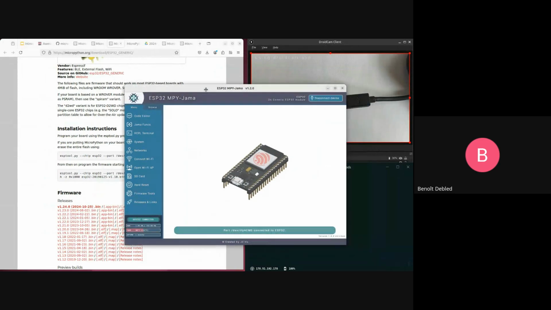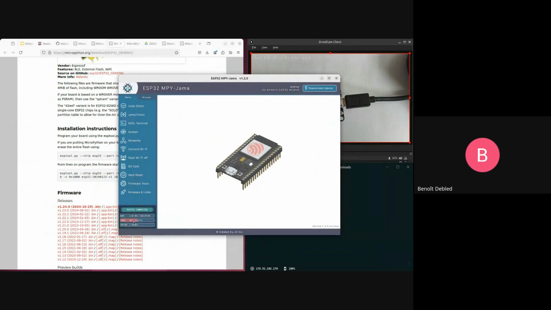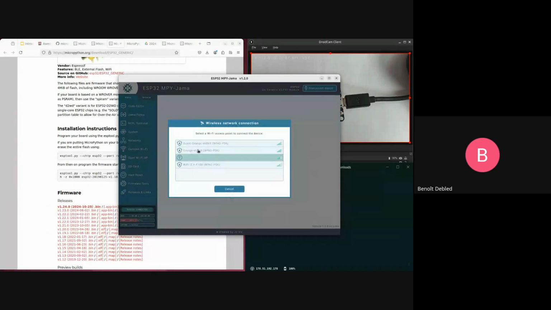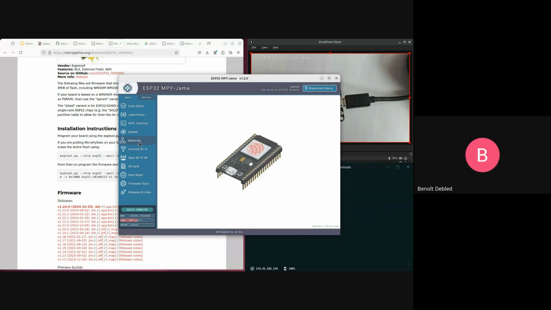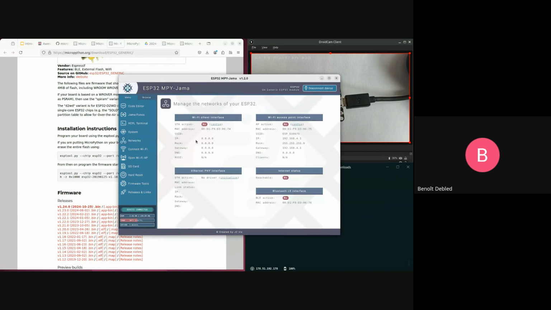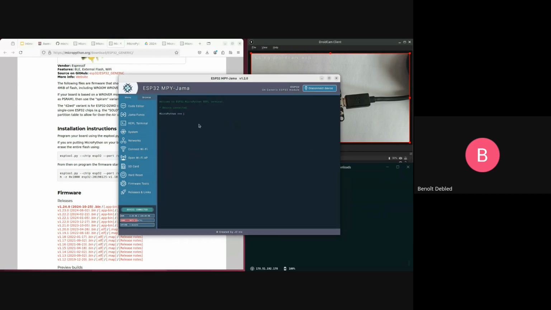So here I have connected to the ESP32. You can see the temperature, the uptime, and RAM usage on the bottom left. You can directly connect to Wi-Fi from here on the board. You can see all the networks that are available. You can also see the network states, which is nice. You can use a REPL terminal as before.